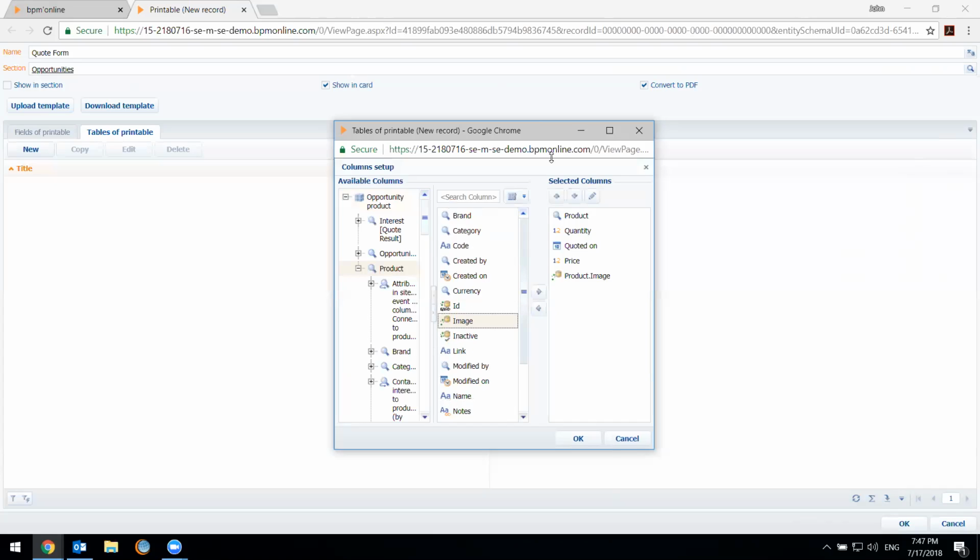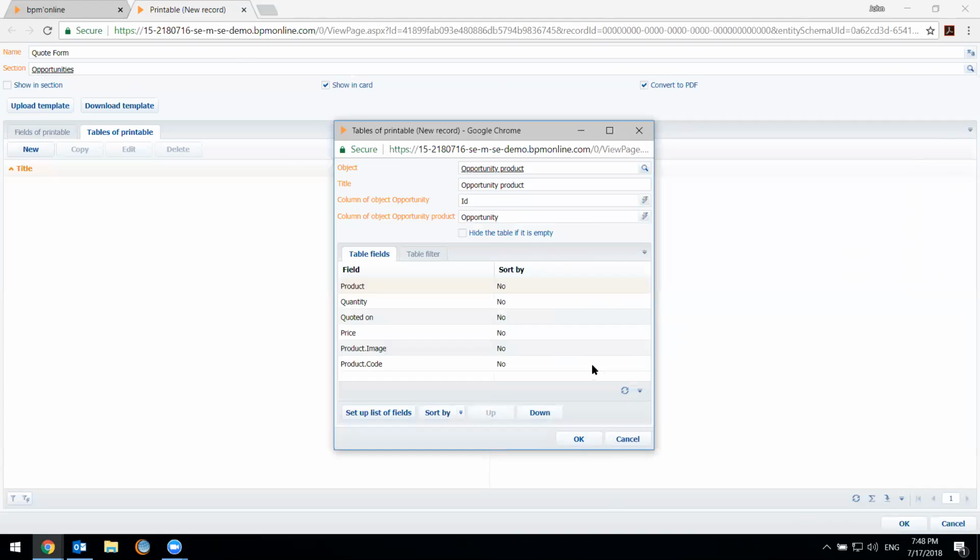Someone's asking, can we add a QR code regarding product serial number? Sure. If on the product we have a field that stores the QR code, or a field that stores the product code, for example, I can add that as well. Then go ahead and hit OK, and these are going to be the fields from the opportunity product detail that I'm actually going to show in my quote form.